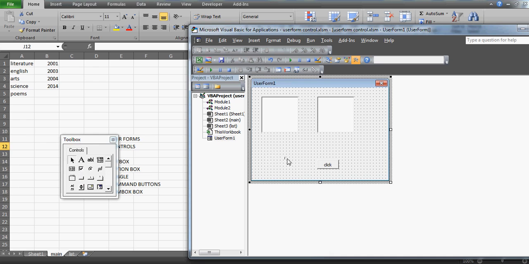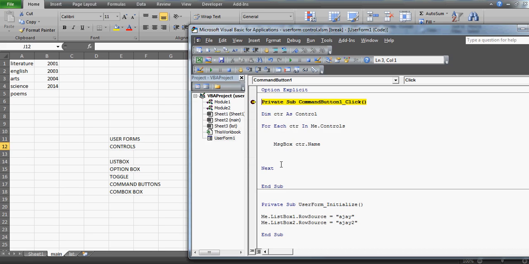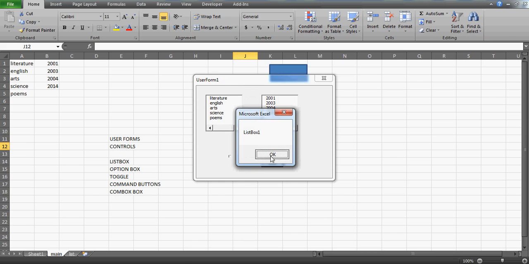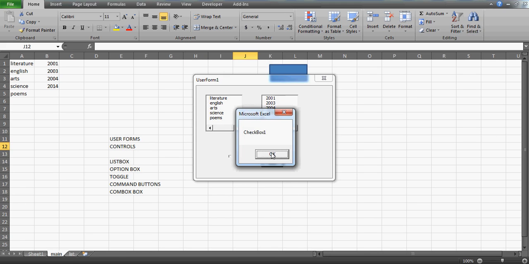Okay, that's the checkbox I have created. Now let me just run this again. Click here. There we go. ListBox 1, perfect. ListBox 2, perfect. Command button 1, perfect. Checkbox 1. Are you getting me, guys? Right? So this is the checkbox.